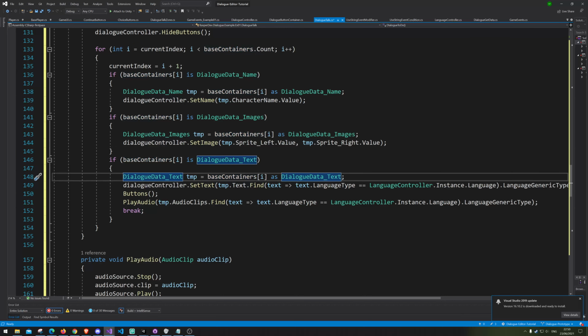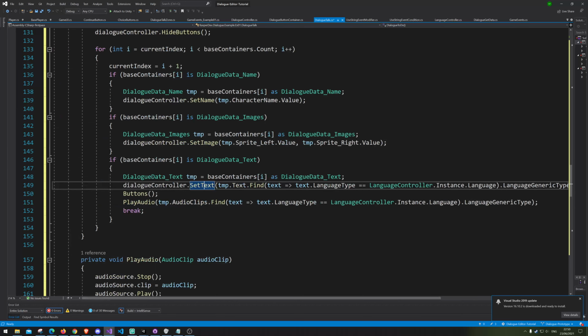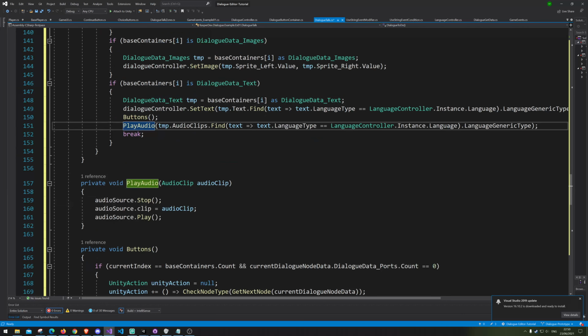Alright, so here we load the text. We find the text 1. Then we go dialog controller set text, where we simply just set the language text here. We'll also load in the buttons, and then we will actually play. So this is just down here where we go in and find the right audio clip. Then if there's already an audio clip running, we stop it. Then we load in the new clip, and then we start playing that clip.